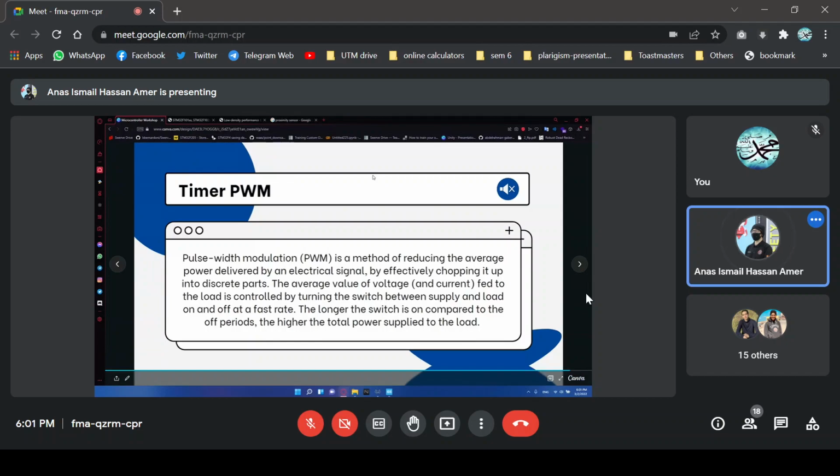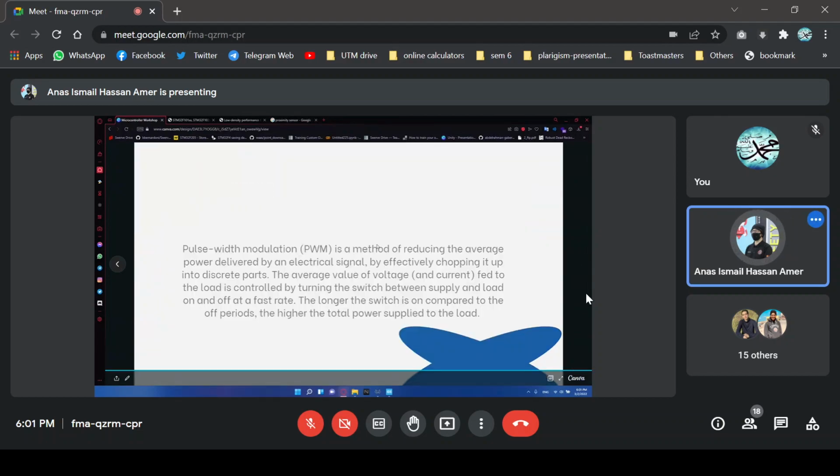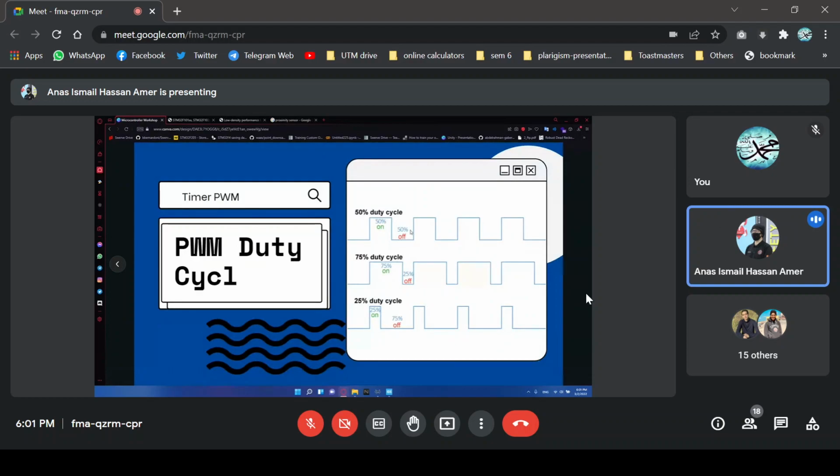So basically, the pulse width modulation signal looks something like this. The duty cycle refers to what percentage of the signal is on and what percentage is off. If you see this one, let's say this entire section is the period. So it's 50% on and then 50% off, compared to this one, which is 75% on and then 25% off. So this is basically the PWM.